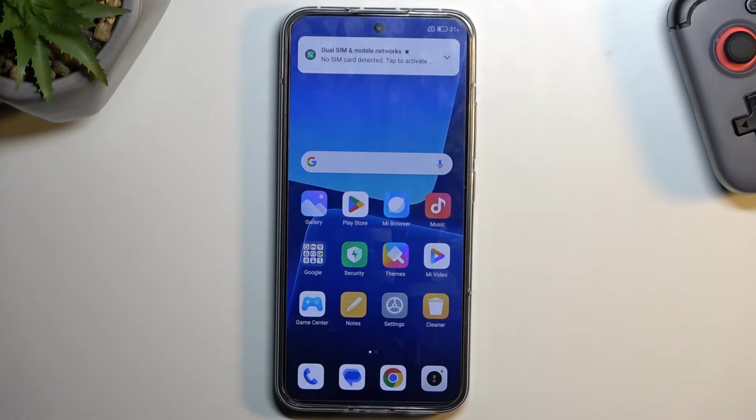Welcome, in front of me is a Xiaomi 13 and today I'll show you how you can hard reset your phone through recovery mode. Now this process will also allow you to get rid of screen locks if you have one that you just don't know.